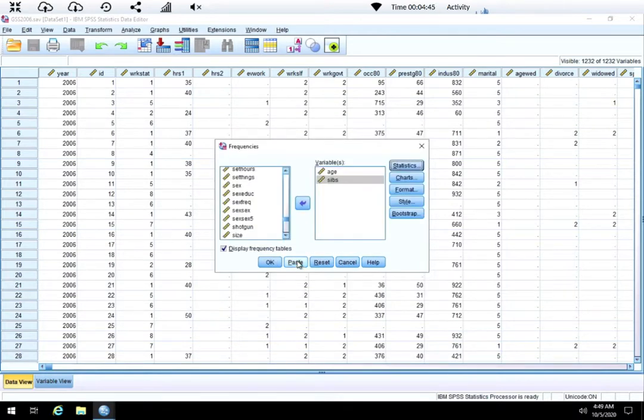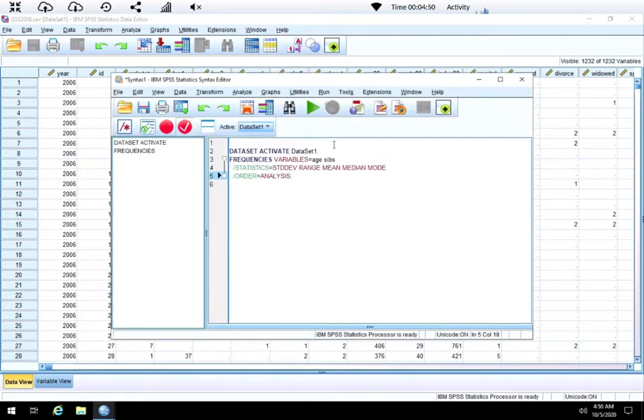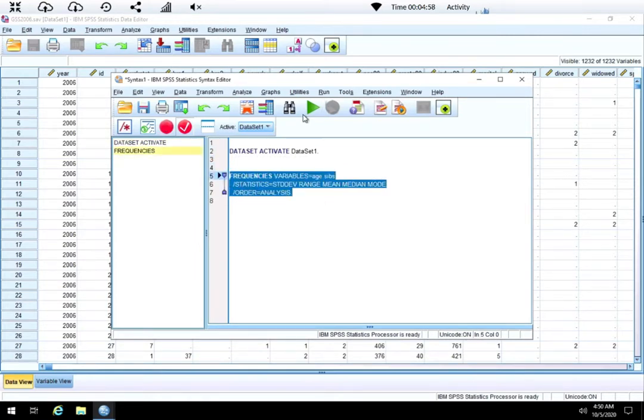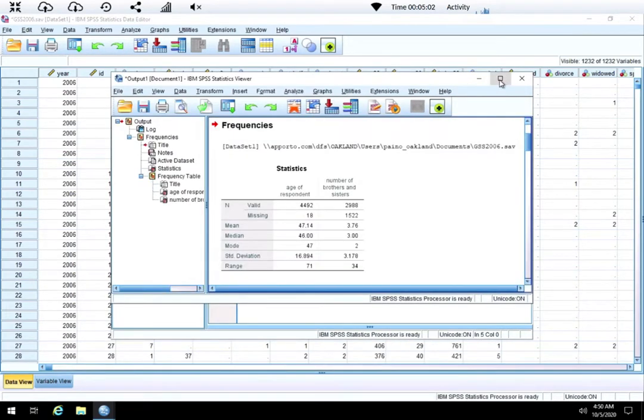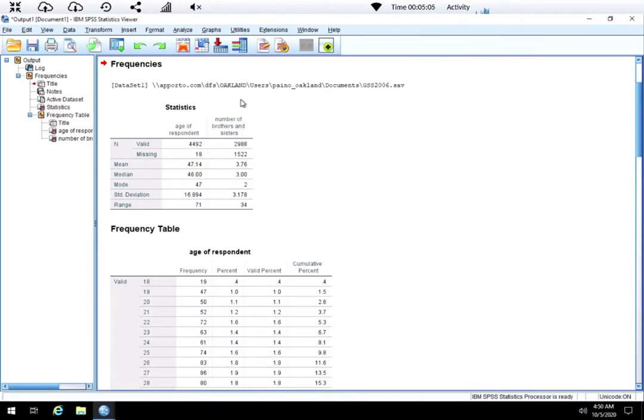Make sure you paste your syntax so you have a record of what you've done. Your syntax editor will open up, and you can go in here, highlight your syntax, and run this piece. Right there. Okay, and let's take a look at our output. Okay, so we have two variables. The first one is age of respondent, and the second one is number of brothers and sisters, which is SIBS. So you can see that it gives us the mean, the median, the mode, and the standard deviation and range up here in this first box of statistics.